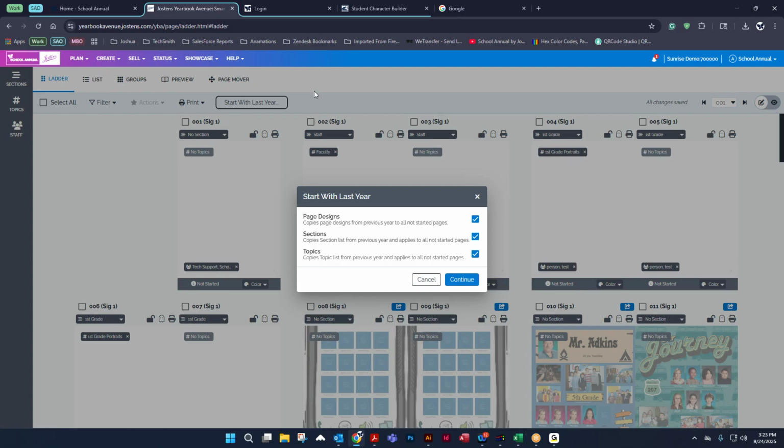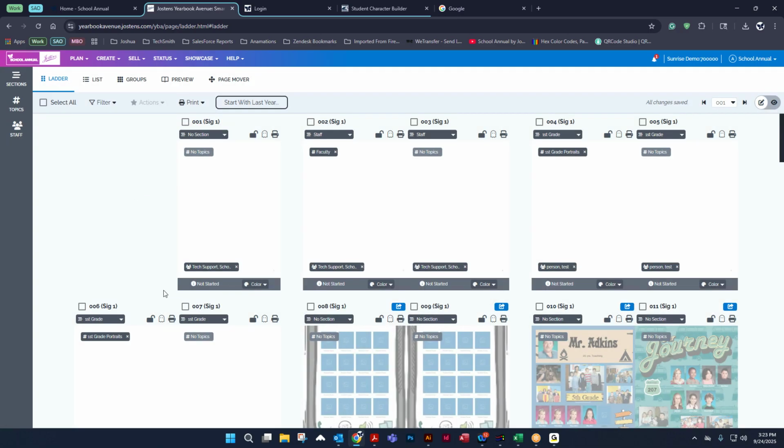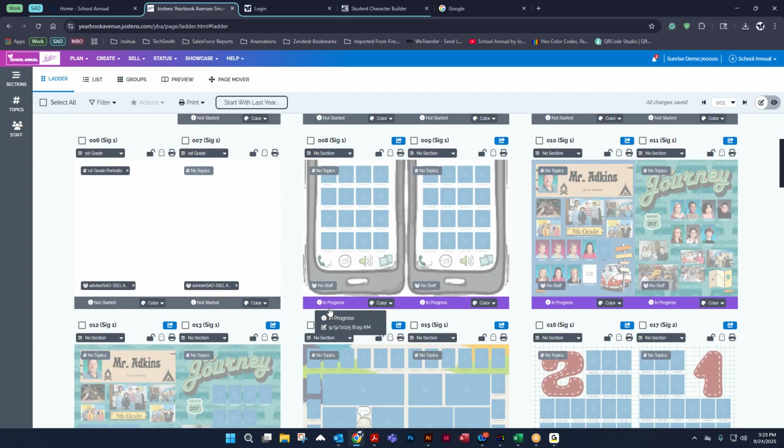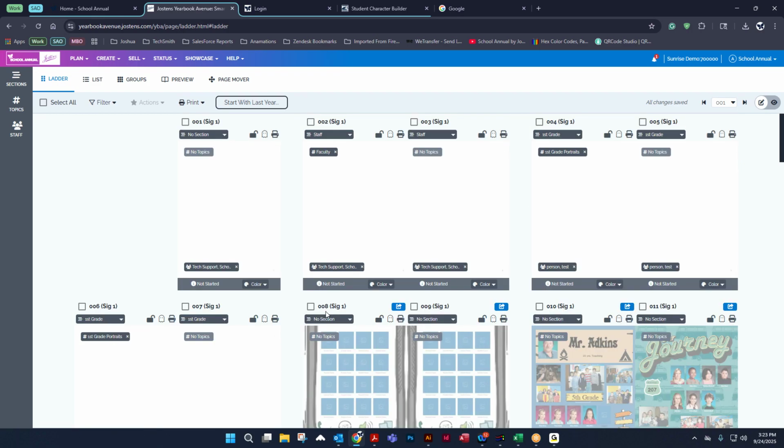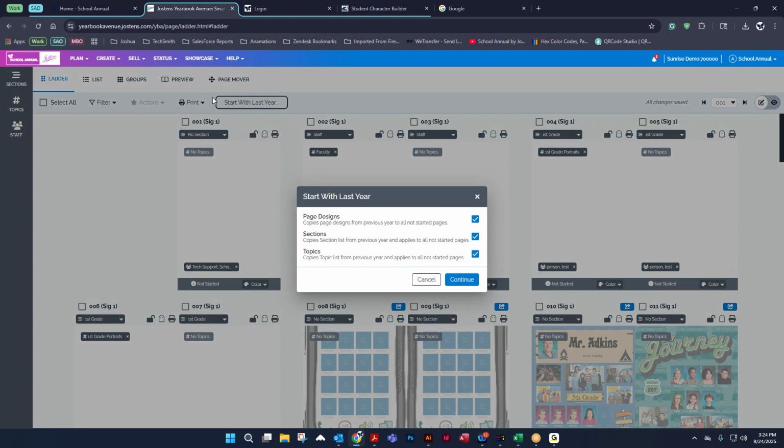Now, this only works on pages that are currently not started. So if you have a page that's currently in progress, it will skip that page and go to the next page. So if I click on start with last year, and then click on continue because I want my designs, my sections, and my topics brought over from last year.